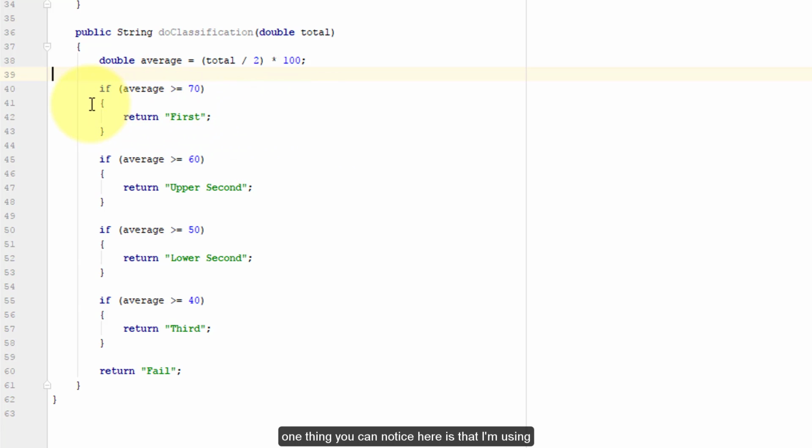One thing you can notice here is that I'm using if and not else if, and you might be wondering, is that not inefficient? In this case, no, because as soon as a return statement is reached, it exits the method, and therefore none of the other statements are ever reached. So the consequent if statements can only be reached if the ones above it are not true. This is a good point to keep in mind.